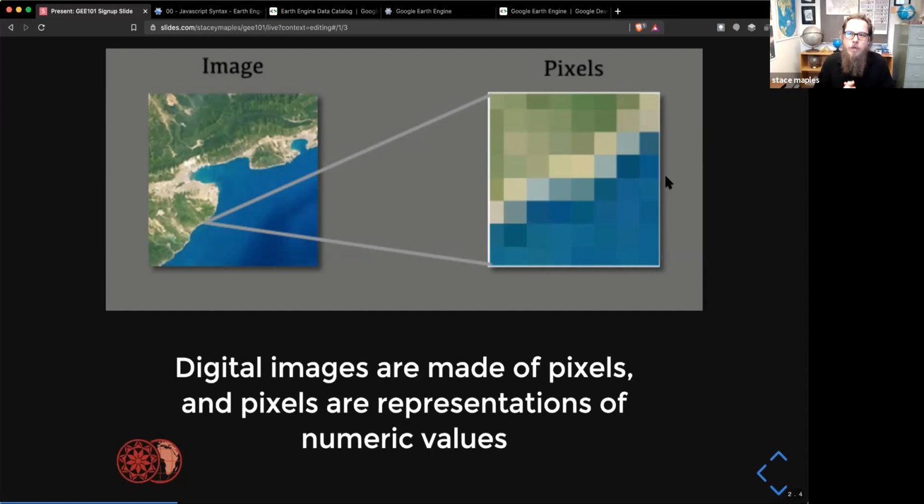You see those squares of color. Those are pixels, and those pixels are actually numeric values to the computer. The computer's just showing you colors because that's what you've asked it to do with the data set at that moment. But fundamentally, remote sensing data is imagery made up of pixels, and those pixels are numeric values.